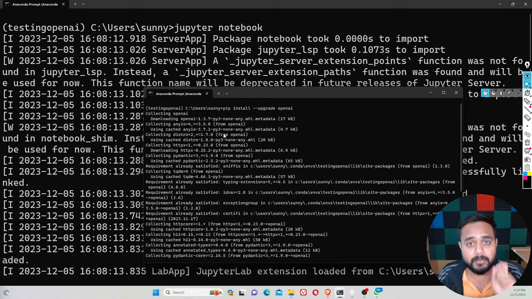In the virtual environment, you need to install the Jupyter Notebook by using this pip install jupyter notebook command. If you are not doing it, in that case, it will be launching a Jupyter Notebook from the base environment.